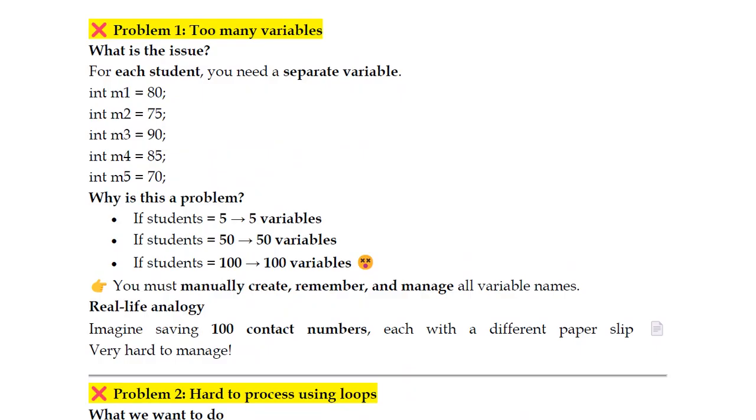Are you going to type like this: m1, m2, m999, m10000? Are you going to type this many variables? It's a tedious one, am I right? If you are declaring this many variables, it takes more time.